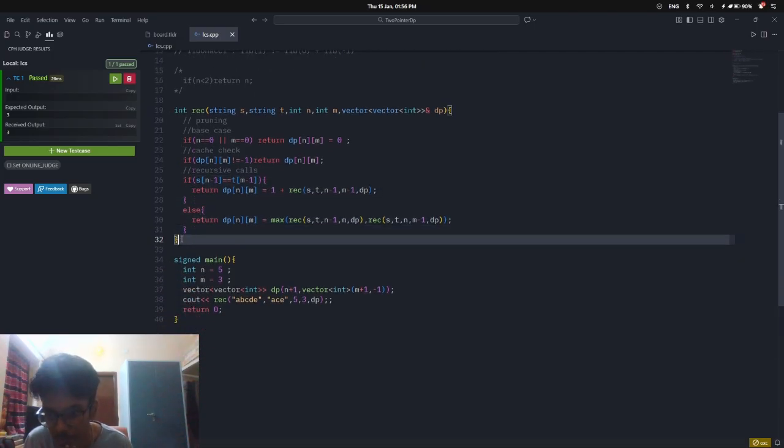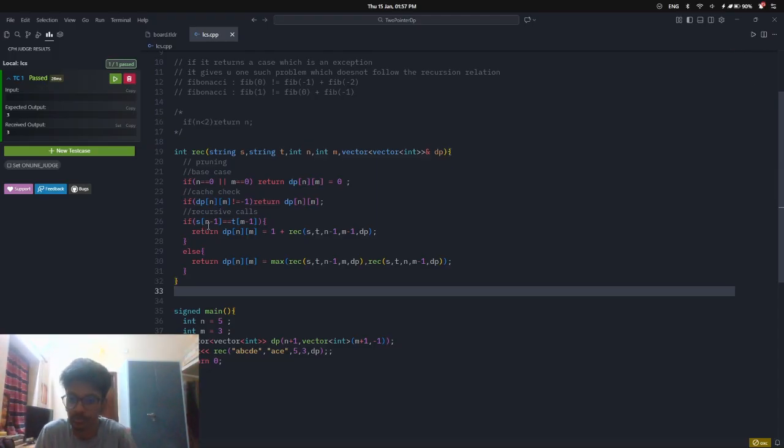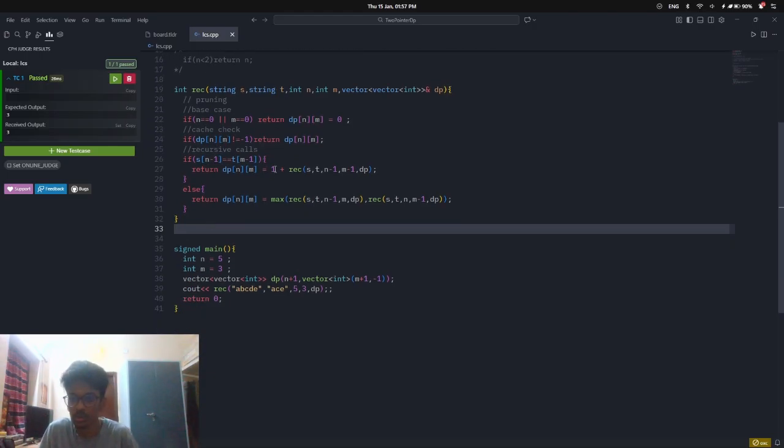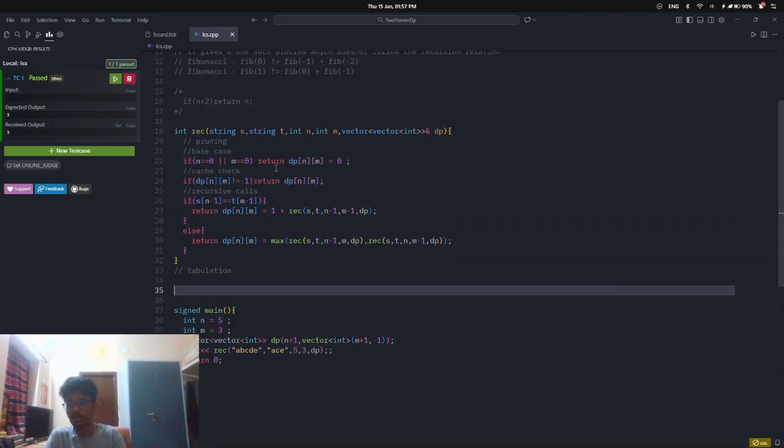So after applying DP, we can further optimize it. Recursion takes stack space, so it's not optimal. Let's go with a tabulation solution. A tabulation solution is much easier. It's just iterative DP.